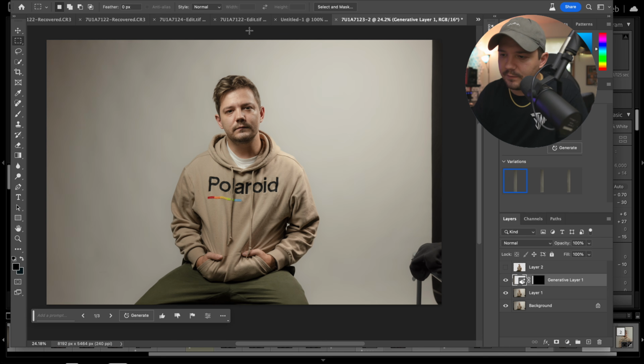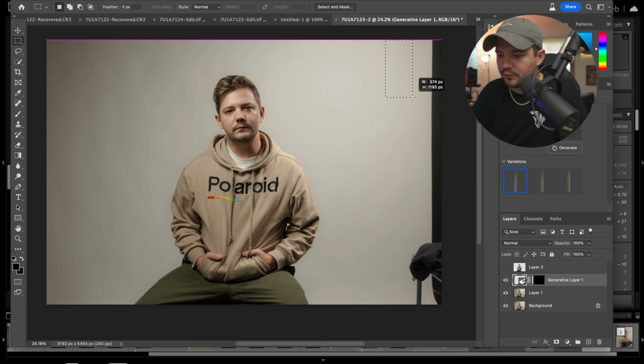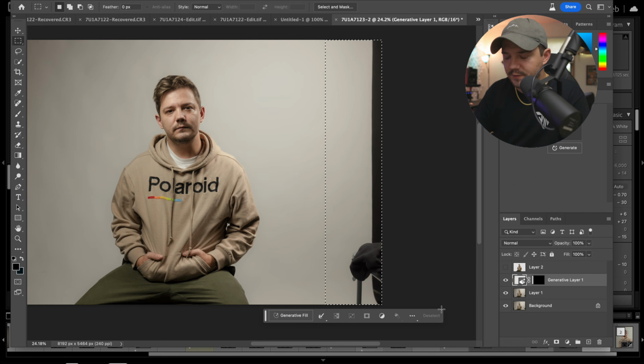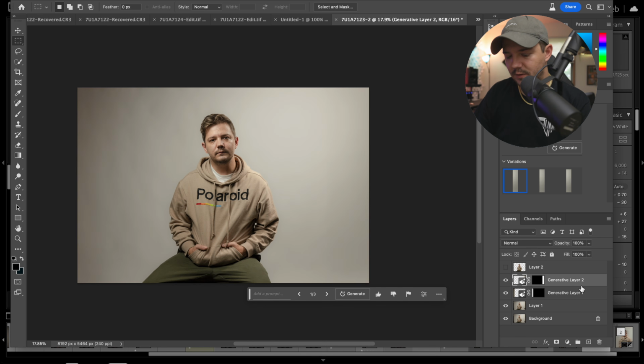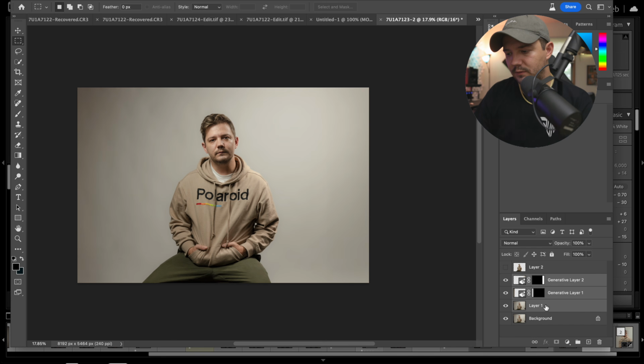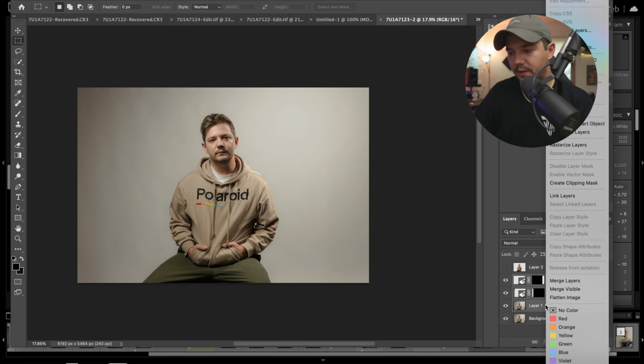We're going to do the exact same thing. We're going to click and drag down until it reaches the end of our image there, and click generative fill. Okay, boom. Again, perfect. So I'm going to take this layer, hold down Shift, and select layer 1. And I'm going to right click and click Merge Layers.